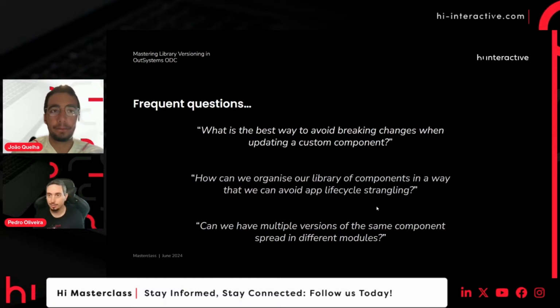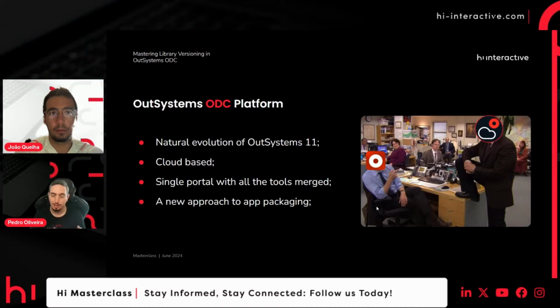So that's why I figured, let me talk a little about ODC, which in a way is going to solve this type of problem. The goal here is to introduce the concept of library in the new platform from OutSystems, which is the ODC platform, that is going to be capable of helping us manage what we said earlier.